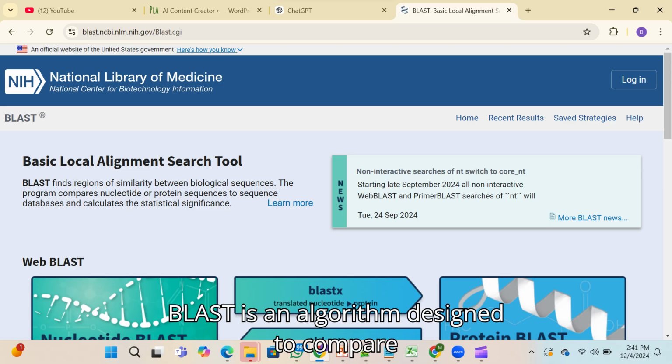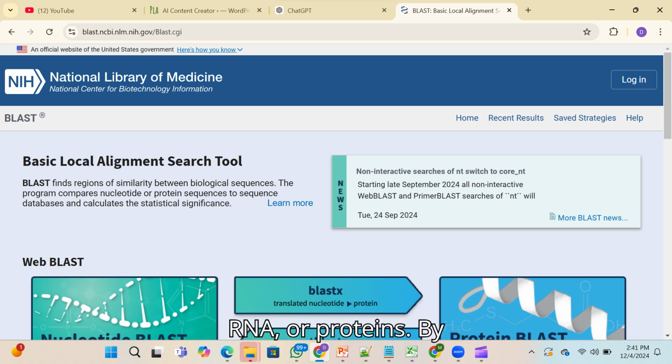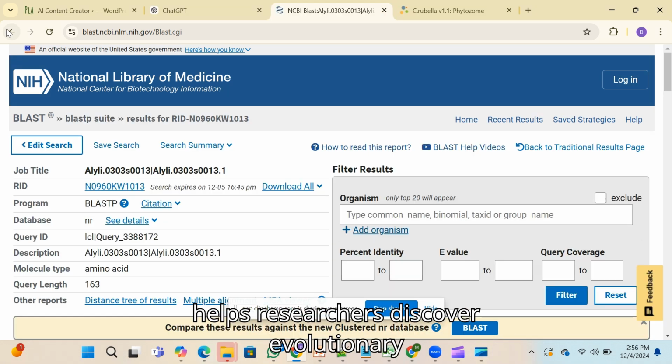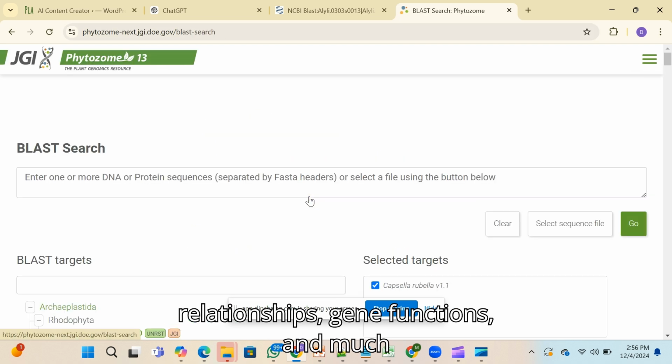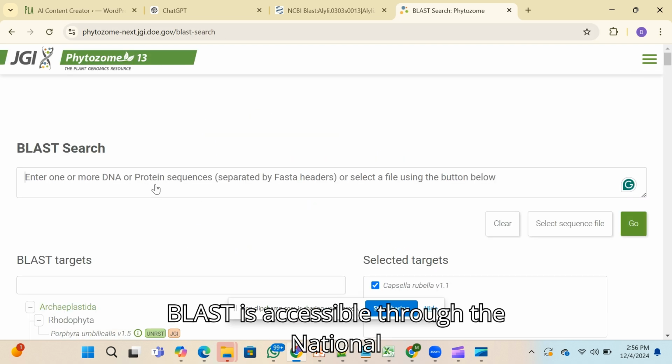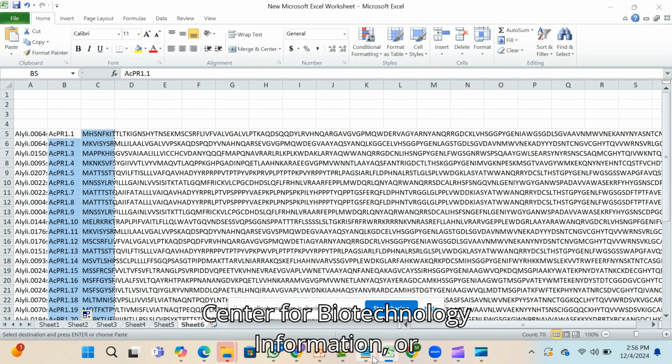BLAST is an algorithm designed to compare biological sequences, such as DNA, RNA, or proteins. By identifying regions of similarity, it helps researchers discover evolutionary relationships, gene functions, and much more. BLAST is accessible through the National Center for Biotechnology Information, or NCBI.